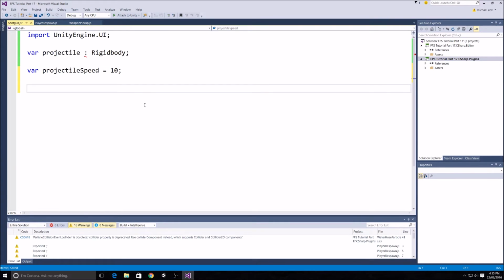So we're going to have our UI to tell us how many bullets are left in our shotgun. So var shotgun bullets left, and that is text.